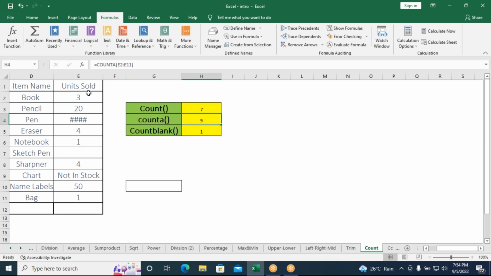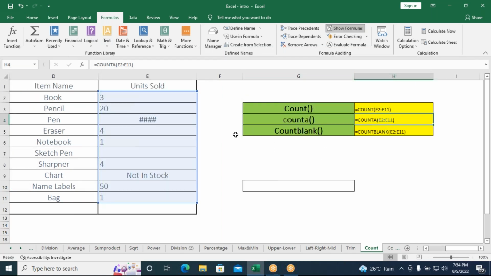So 9 is the total number of responses I have got, either errors or alphabetical responses. 1, 2, 3, 4, 5, 6, 7, 8, 9. So there are 9 responses I have got. COUNTBLANK will count and tell how many blank cells are there in the selected range. Understood?